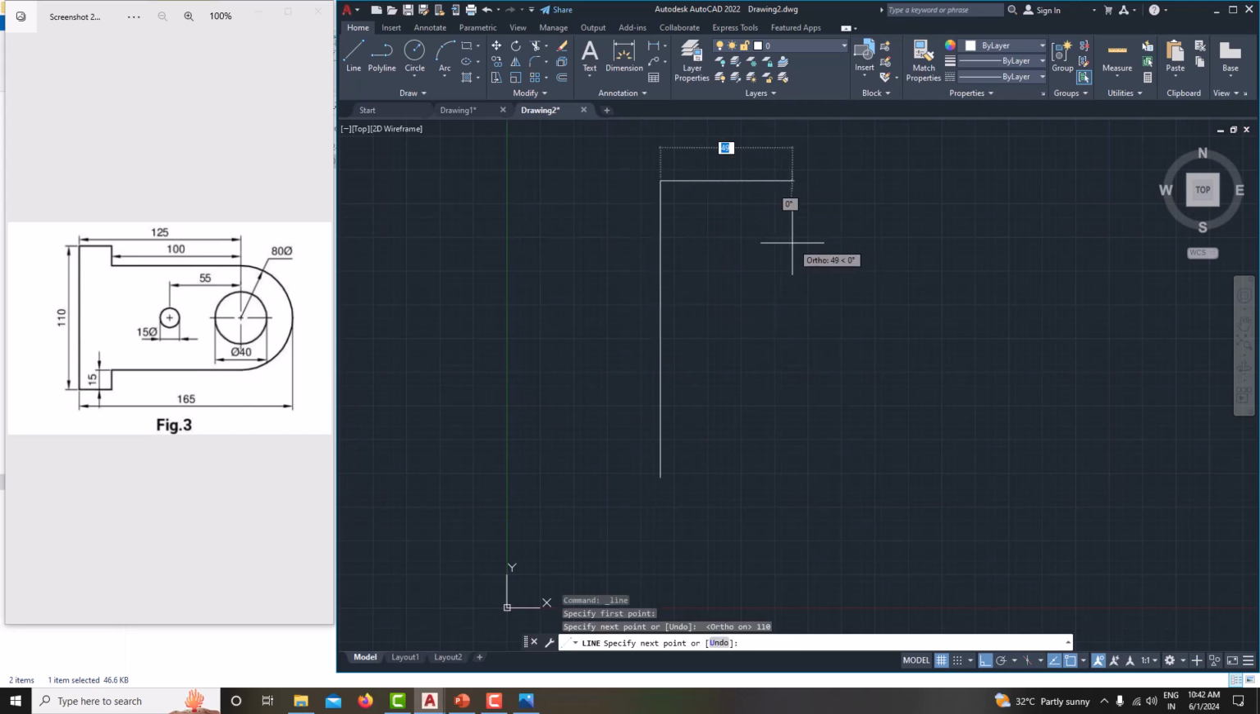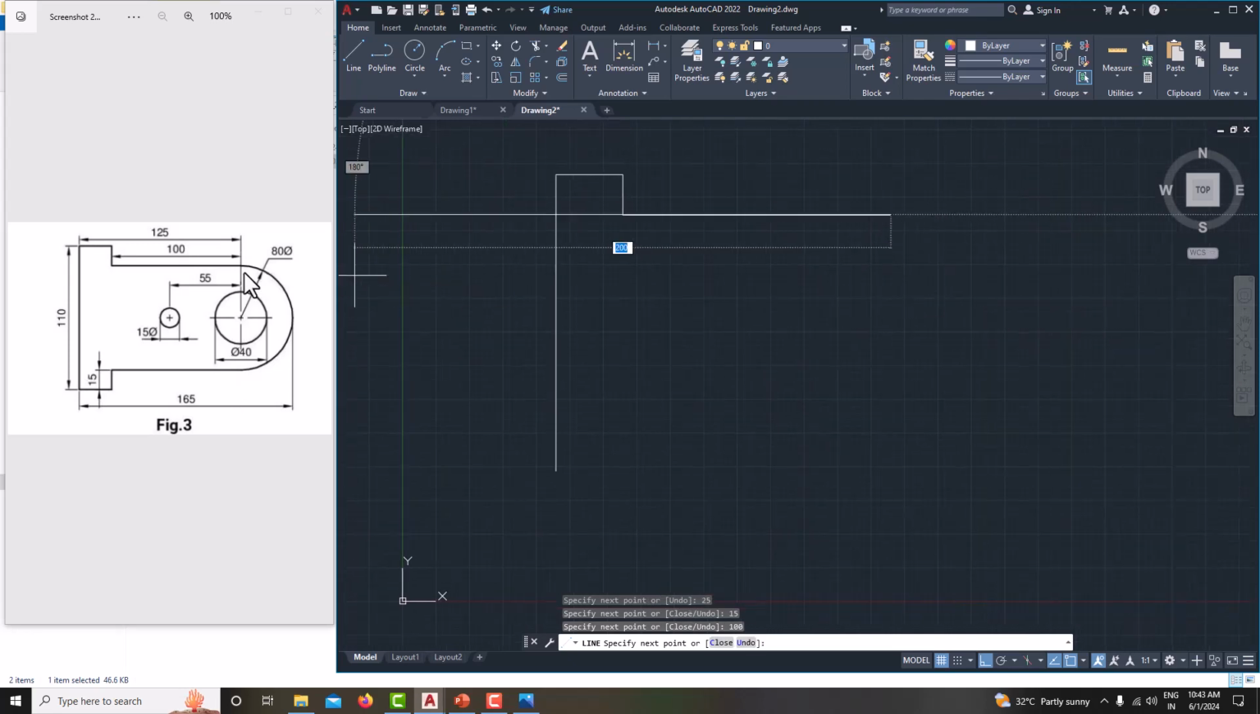Then we need to draw the horizontal line. This dimension is 100 and this total length is 125. Then this dimension will be 25. 25, enter. And the vertical dimension we need to specify is 15. Here they have specified it. So 15, and then go for horizontal of 100 mm. Now we are in here.